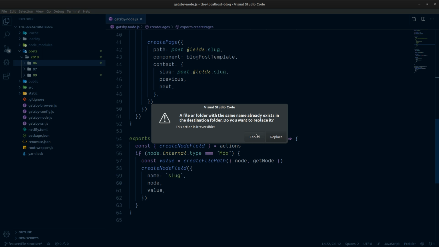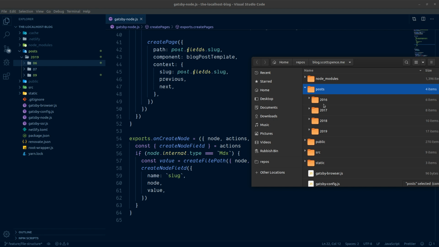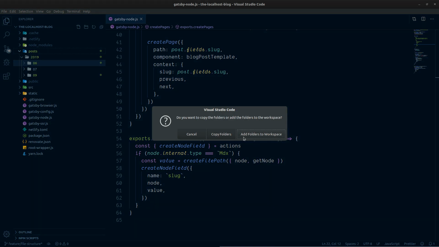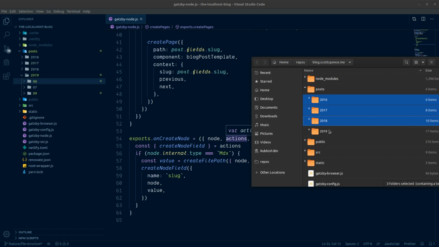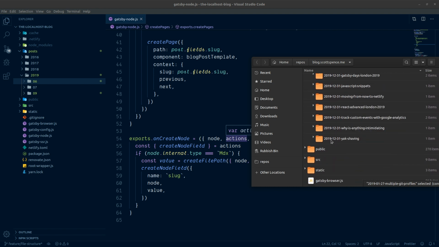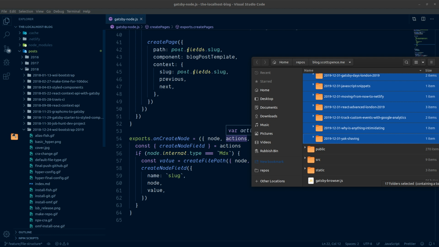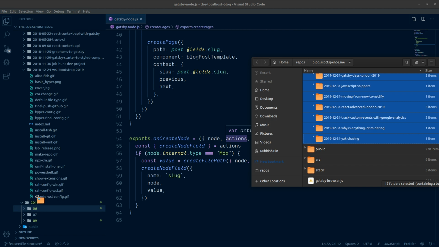Add folder to workspace. You want to copy posts and or add posts? Copy. Oh no, I don't want to replace. Right. Let's think about this, Scott. Go in here, and we'll do that. We can do that, right? Copy. Just copy. We don't want to take it from here just yet. Cool. And then 2019. I guess we're going to copy that into 2019 here.